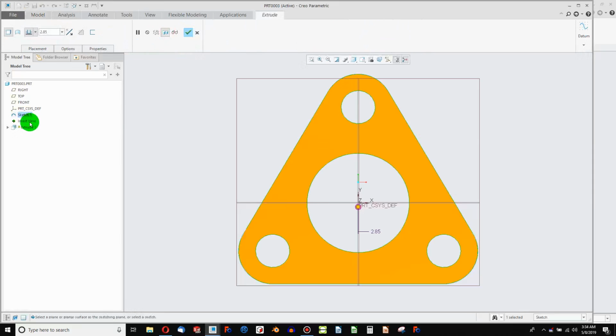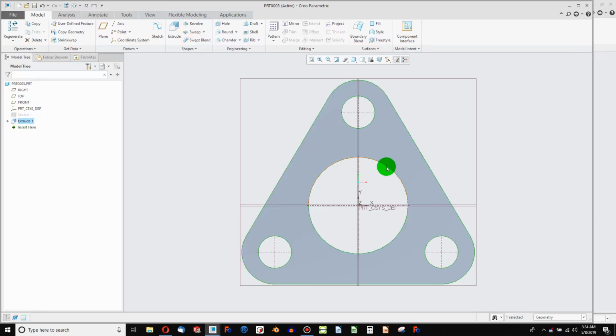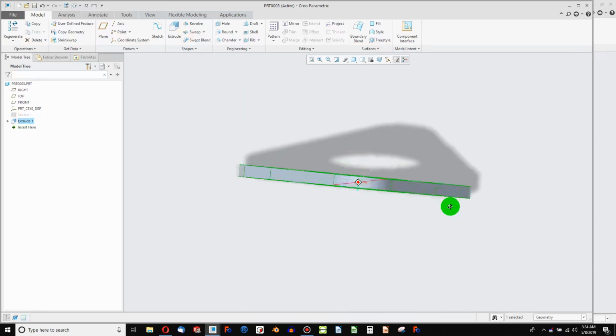Let's go ahead and give this an extrude for the heck of it. Let's say we want this to be 0.375 inches, and we'll go with extrude from the midpoint, or extrude both sides, half the dimension each side. And we have a flange.